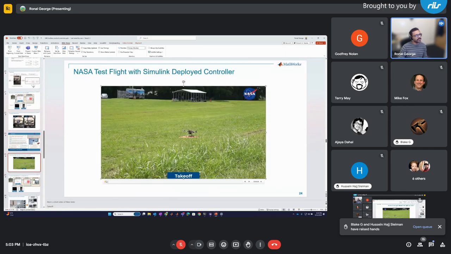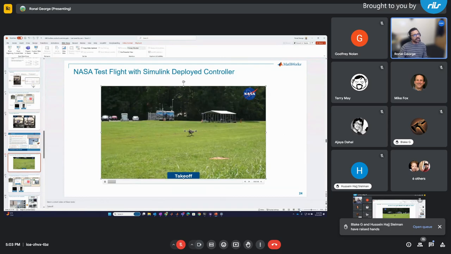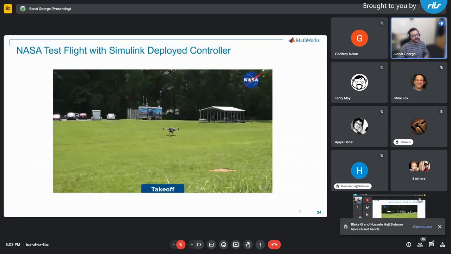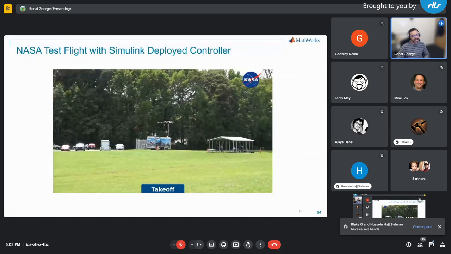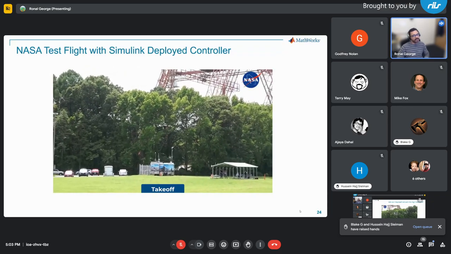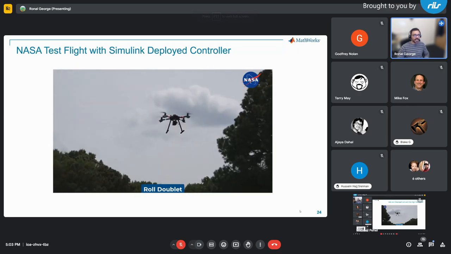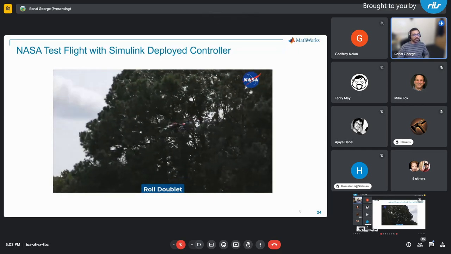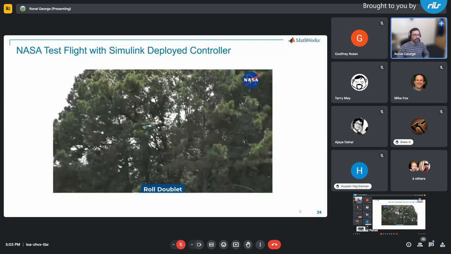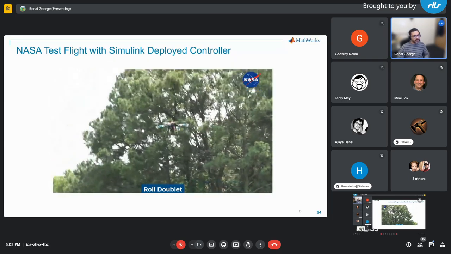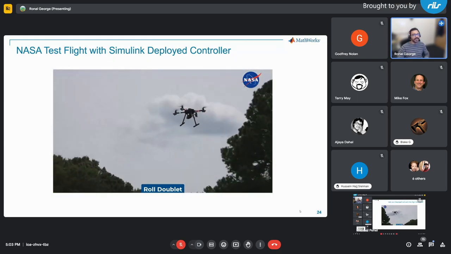I can show off some test flights that NASA did, taking off in heavy wind to see if you can still maintain attitude while facing that heavy wind. They did a couple of roll doublets in the heavy wind to see if the controller is able to maintain altitude while doing roll doublets. And of course, they also tested out landing.